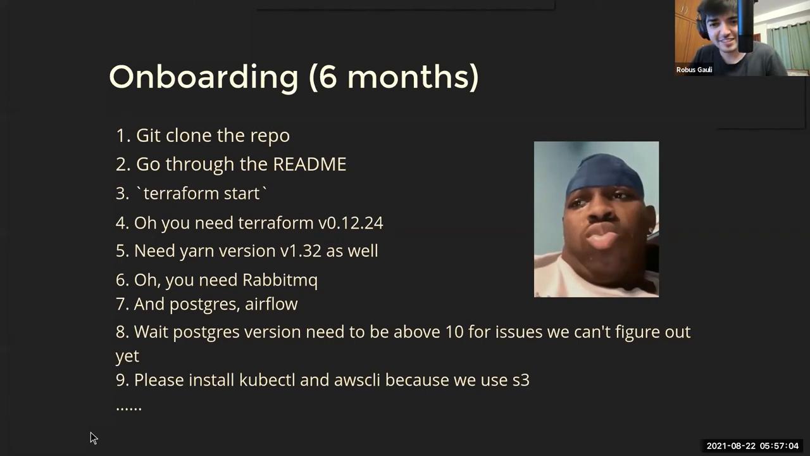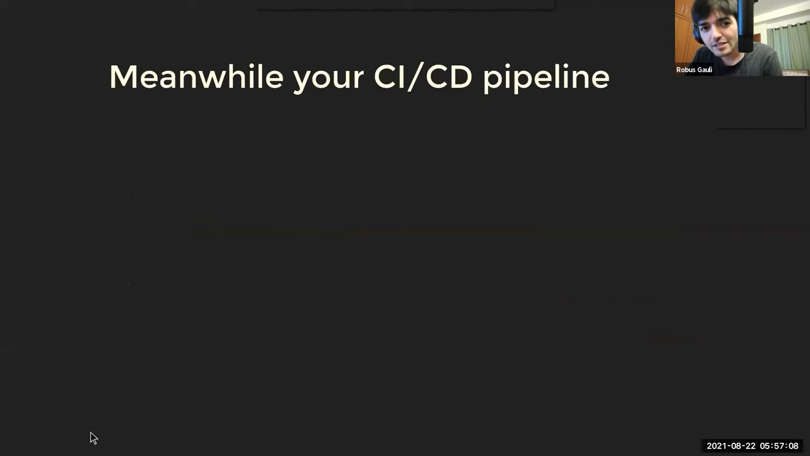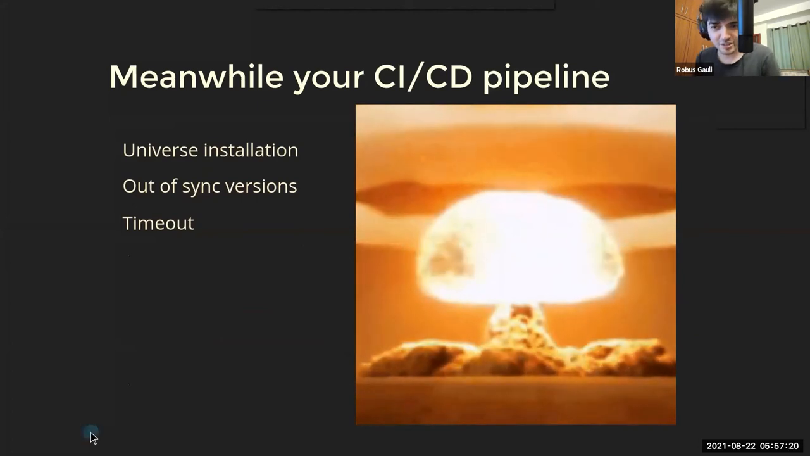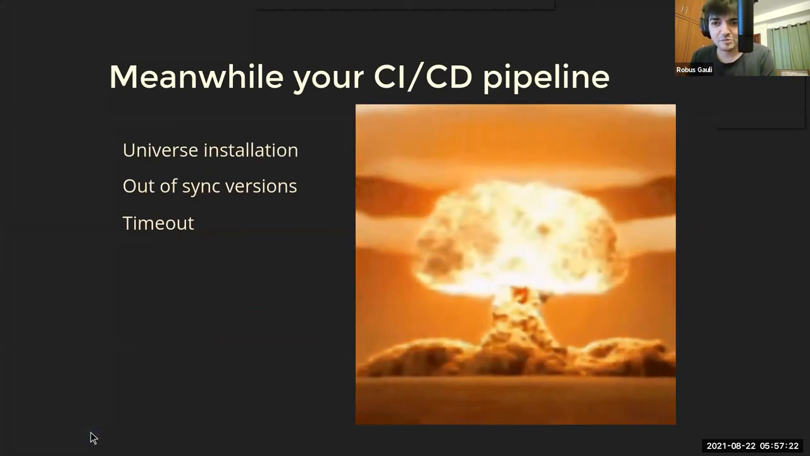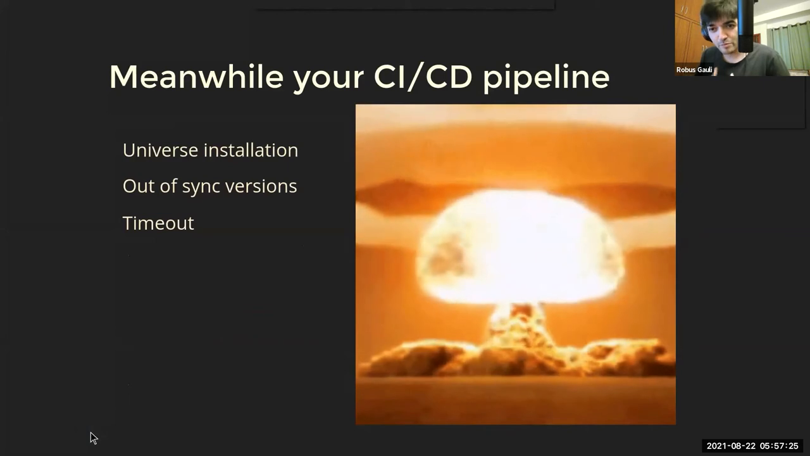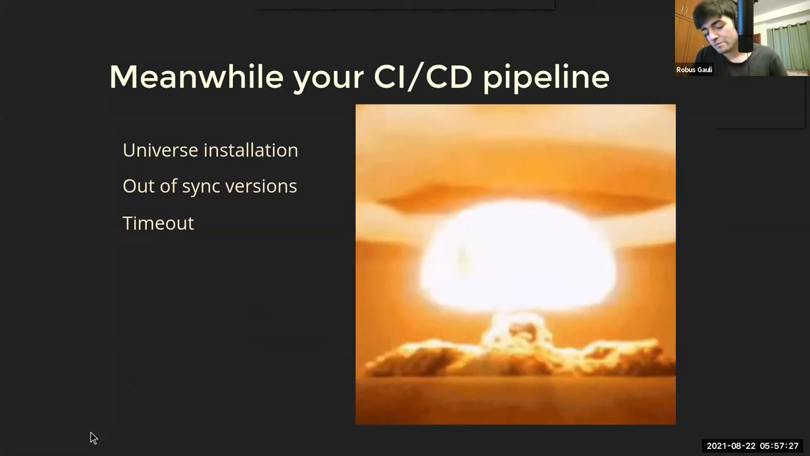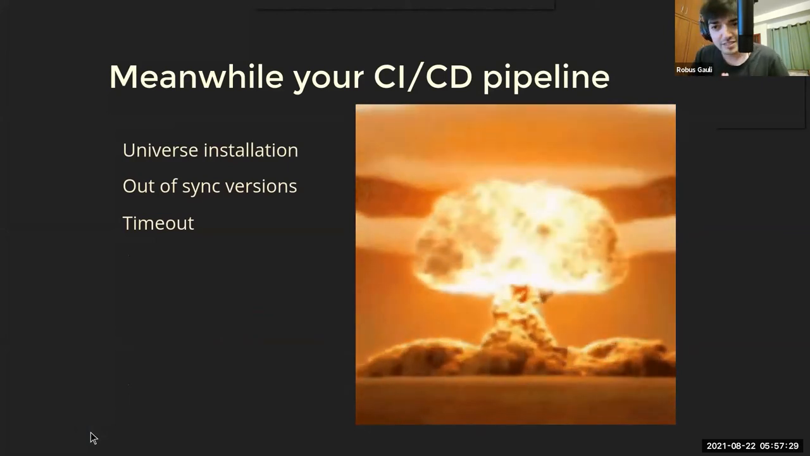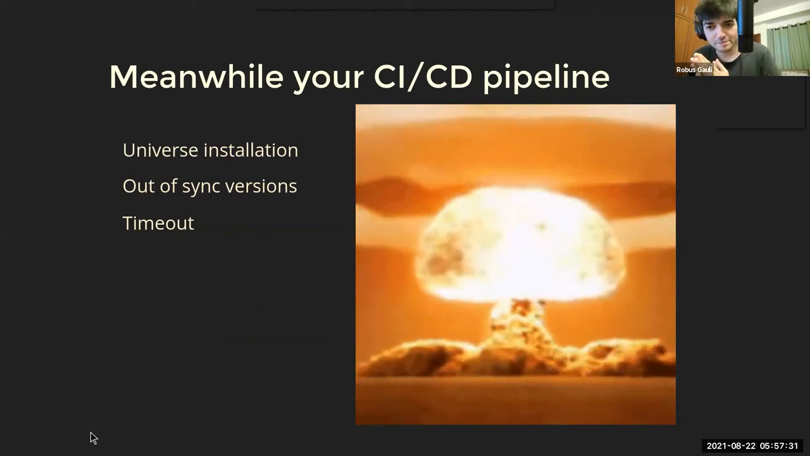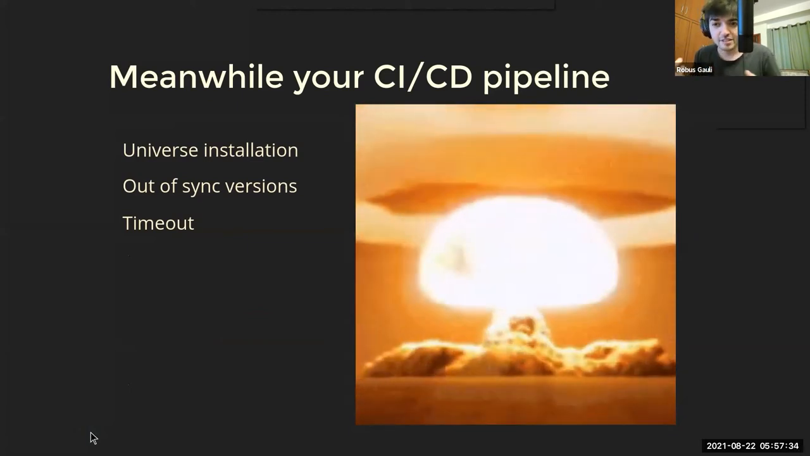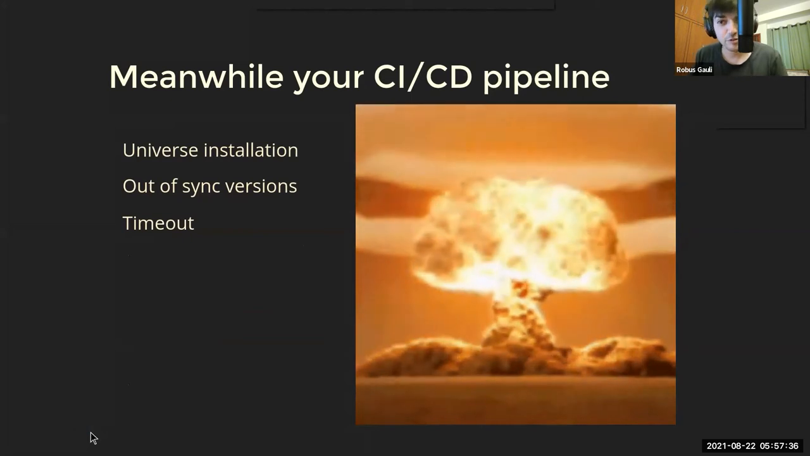Something is not right, obviously, because all of these dependencies are not going to make you happy. So what do you think your CI/CD pipeline would look like now, now that everything is sort of working? You can imagine it's on the next level, right? It's just bombarded with all of the broken installations and all things like that. So the most common thing that I've seen in a CI/CD pipeline is that it usually has a universal installation to do. So what do I mean by that?